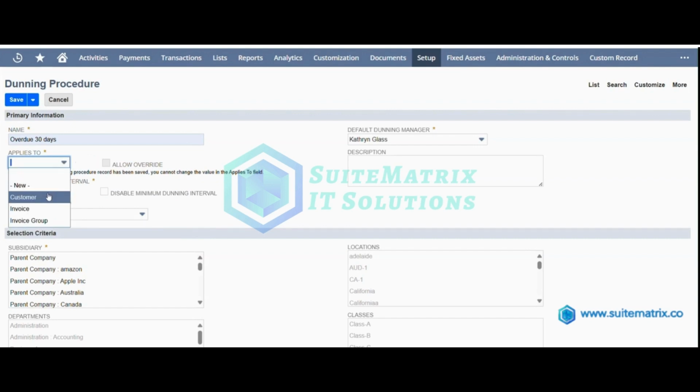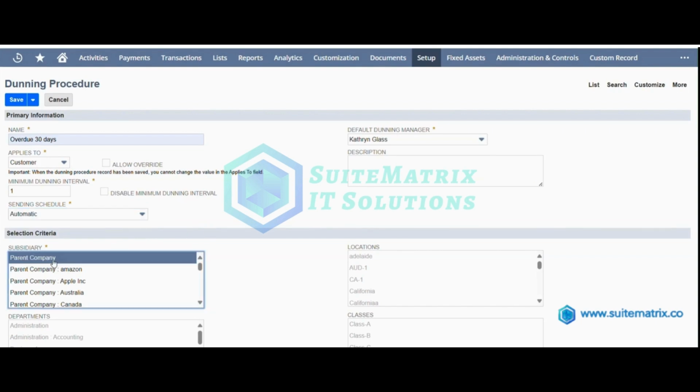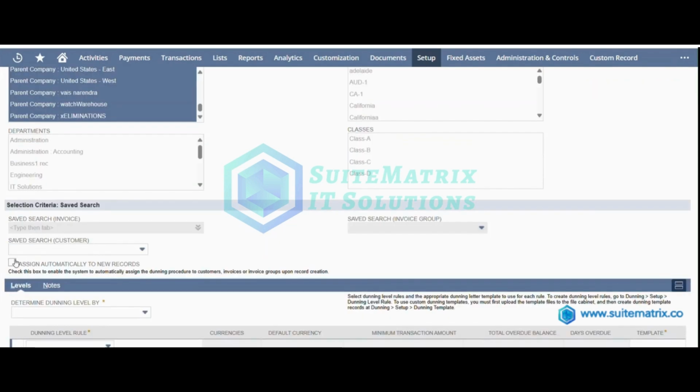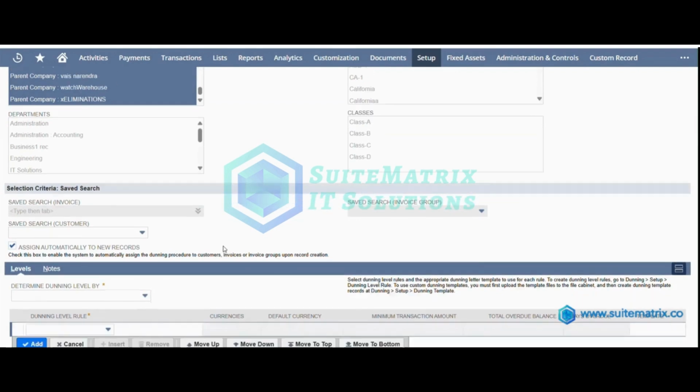Applies to. Click on Customer. Set the sending schedule as Automate. Select the subsidiary. Clicking on Assign Automatically to New Record ensures that all new transactions are automatically included in the dunning process.